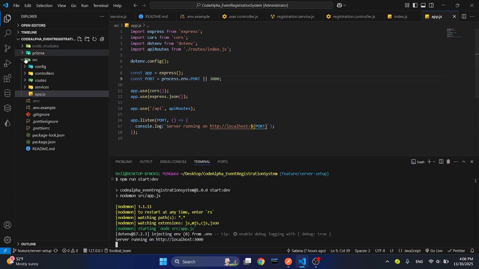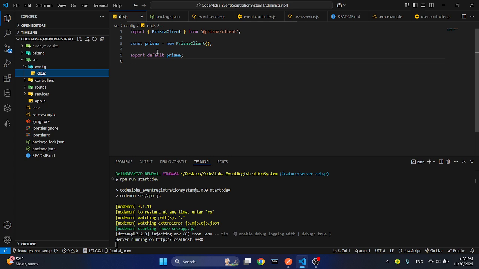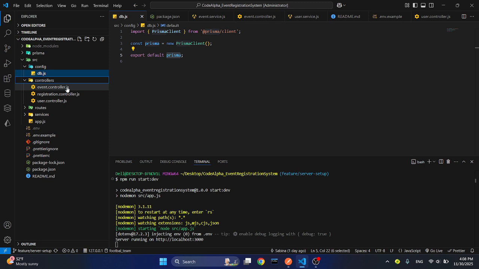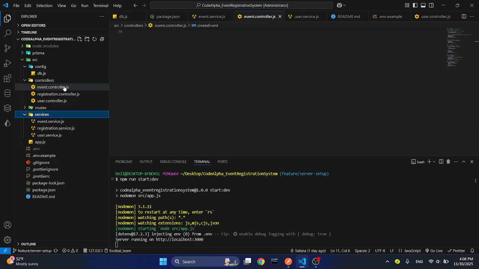Firstly, I have divided it into an src folder. This is a common name among programmers to be understandable. And I have some config files to adjust with the Prisma client, and I can just import this Prisma module in the other parts, for example in controllers or in services.